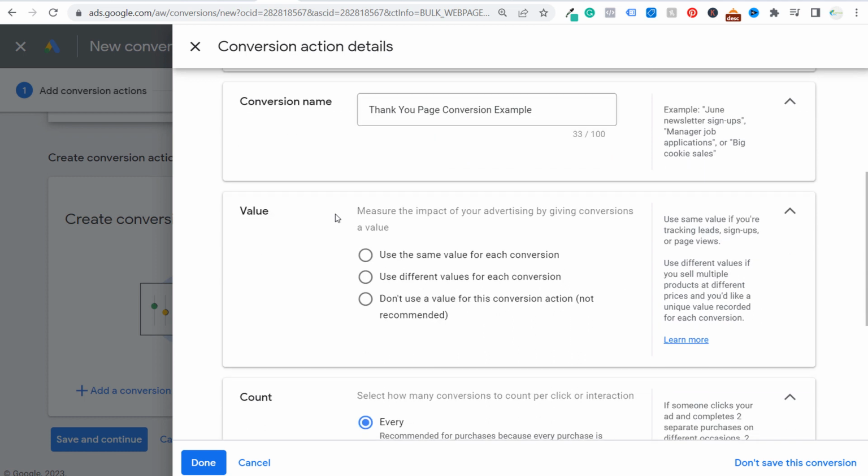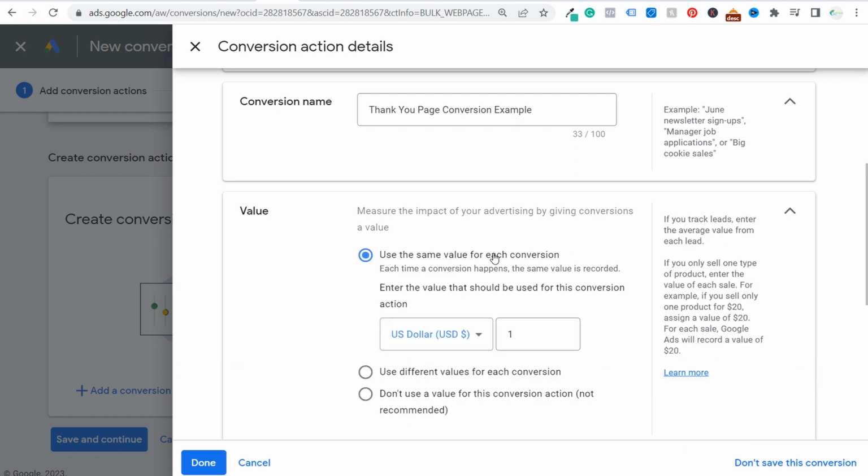Okay, so then we can scroll down here and select a value. You can use the same value for each conversion. For example, if you're selling a $50 course or something like that, then anytime someone purchases something from you, goes to that order confirmation page, you can say, okay, that's worth $50 for every single conversion. Now, if it's just a lead or a sign up or an appointment, what you can do is use the same value for each conversion and just put 1 here. So basically, if there is a specific value attached to your conversion, you can enter that here. If it's just like a lead or some type of new sign up, then just put a 1.